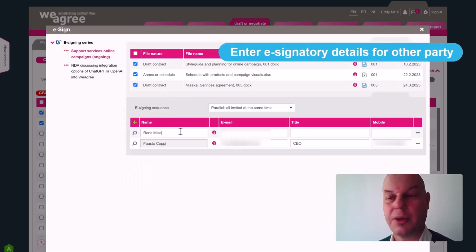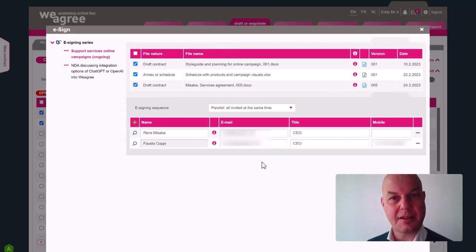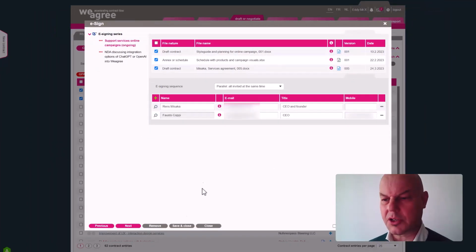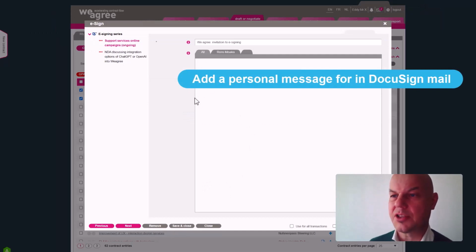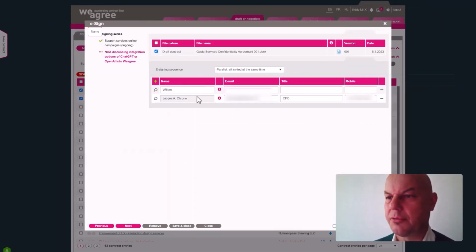I would need to fill in the details of the service provider over here. After having selected them, and I need to zoom out here to show you how it works, I can add a personal message, go to the next stage where I would select for signing the NDA, the parties, enter the details, add a personal message.